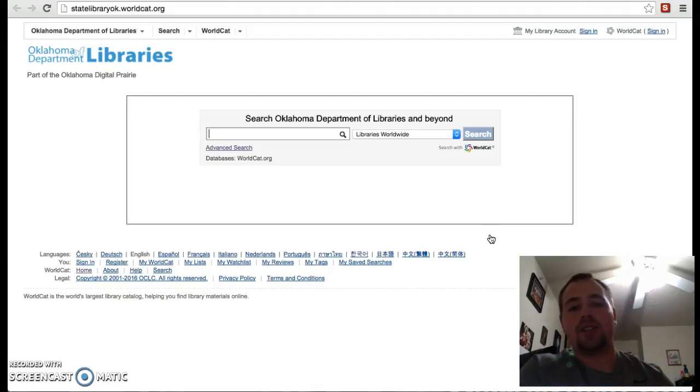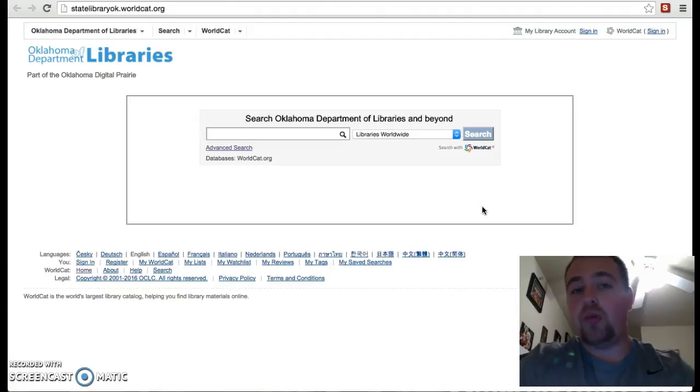For us, we're talking about leadership, and that's your research topic, and you can go whatever way you want to, but I want to make sure that you're using scholarly, credible resources. So that's why we're here today. Here's the front page of WorldCat on the Oklahoma Digital Libraries page, and as you can see, it's really simple.